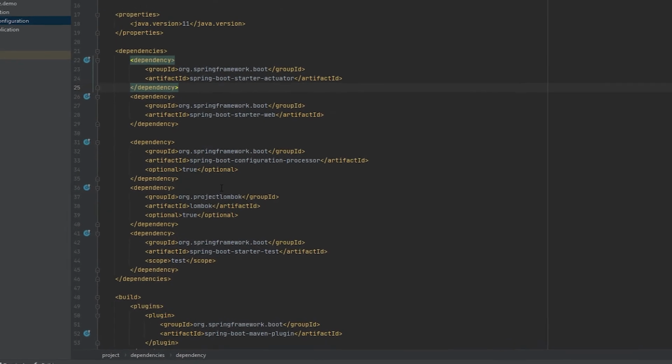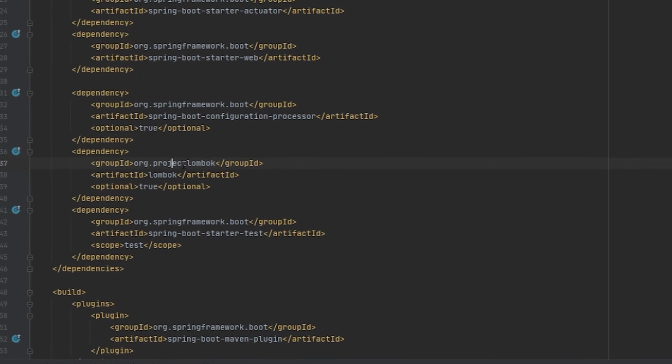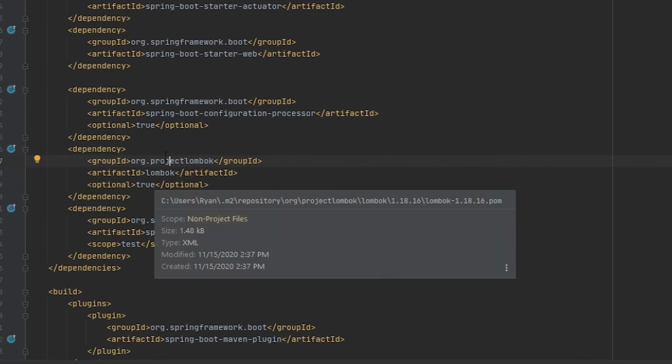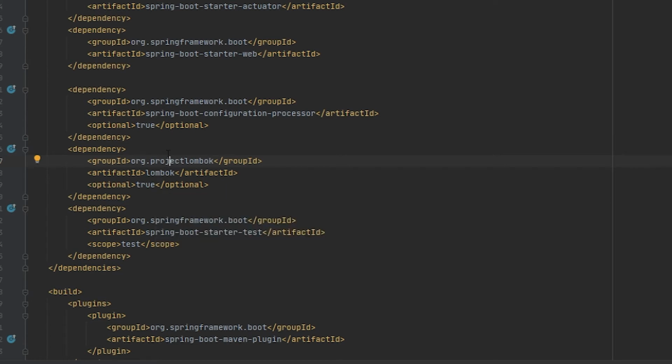Okay, so as I was saying, let's talk about the Lombok dependency. The Lombok dependency helps you create a bunch of boilerplate code, such as the getters, setters, could be used for constructors and even logging. So I'll also show you how you can add logging easily into your project with the Lombok annotation for that.